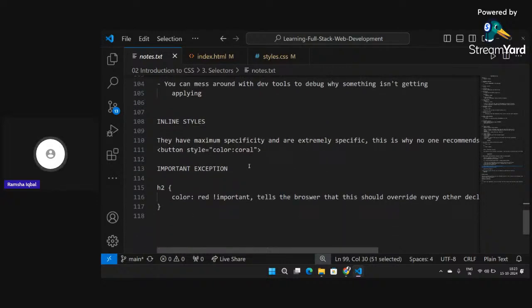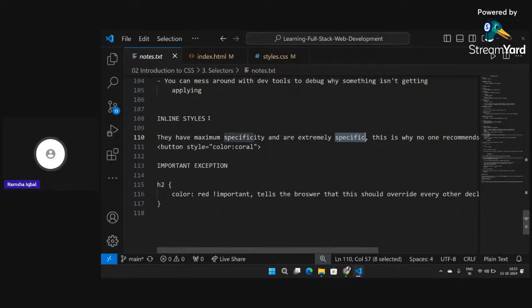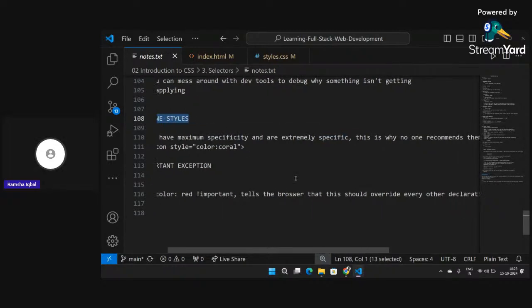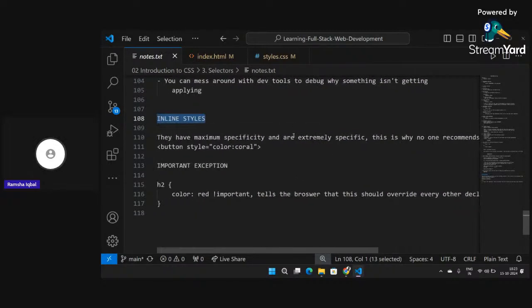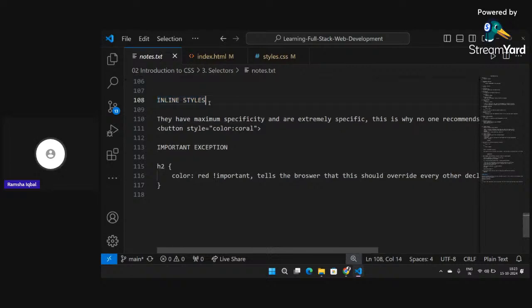Inline CSS is extremely specific, meaning it will overpower everything. This is why no one recommends it. We should not write inline CSS, since it will overpower everything, and then you will be having issues with styling in your styles.css file.